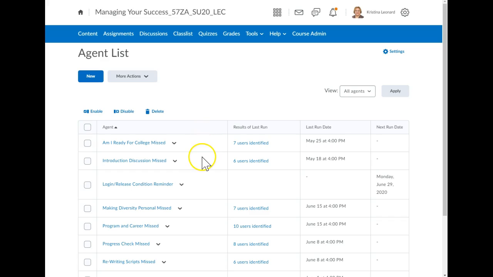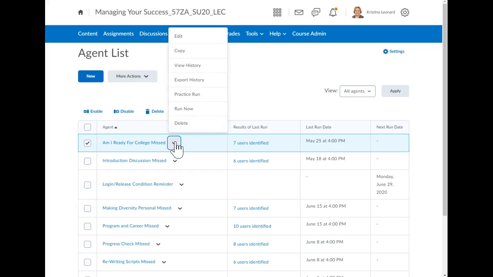If you want to just do a practice run for one of them, you can go right here to, for example, Am I Ready for College? You want to go right here to this drop arrow, and you want to do a practice run. And what it'll do is it will actually run it, and you then can see the email that was being sent out to students, because you will also get an email related to this intelligent agent. So you can do that.